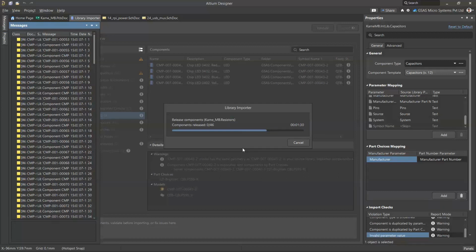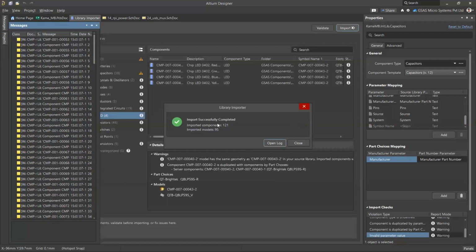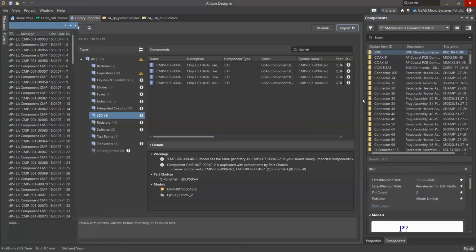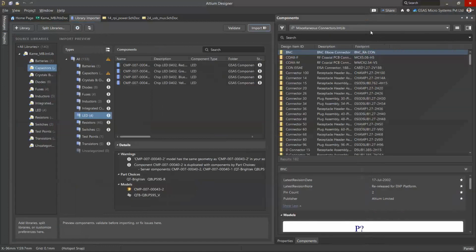Okay, now it's almost through, which means it's a huge library. That's why it's taking time. I think it is almost completed. It's now operating. You can see the status, what components are being updated. See, it's been updated: 121 components, and it has imported 95 models. Just click on open log or close, and then go to panels and go to components. The same components will be shown here.